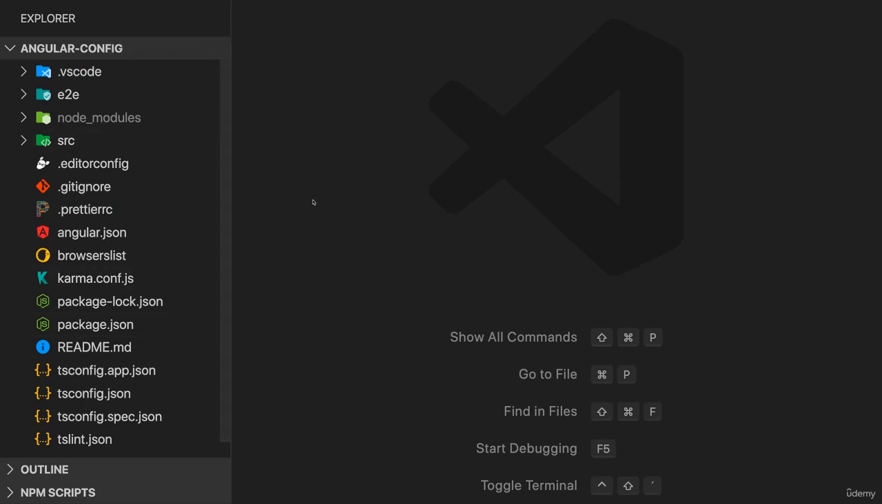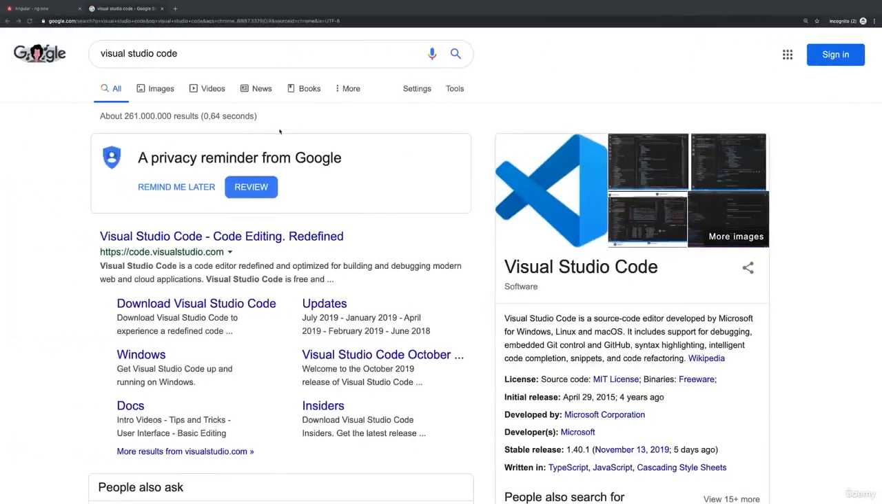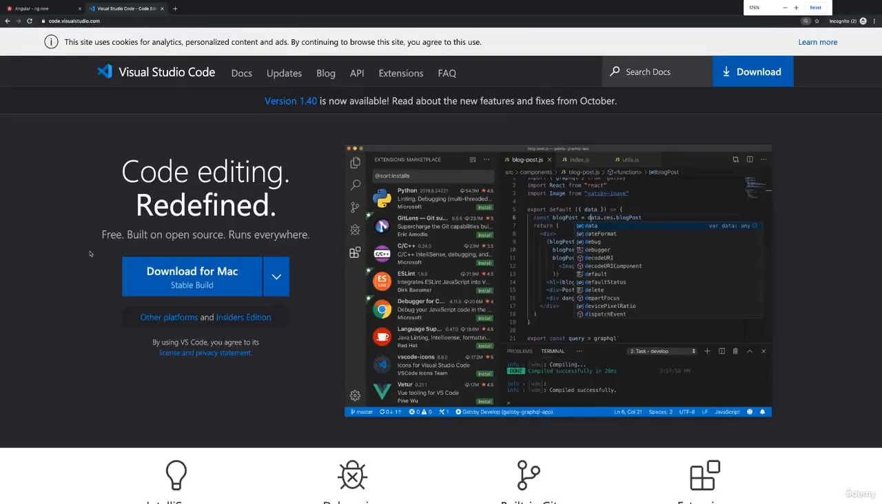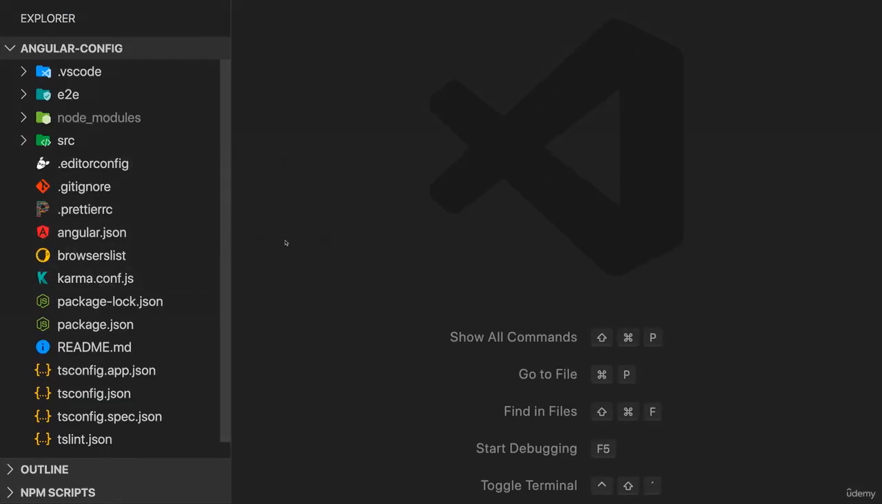So here is the project which was created. And I did open it in Visual Studio Code, which is a free IDE which I can strongly recommend for Angular or for web development in general. You find versions for every operating system and you can install it and you should see something like this.